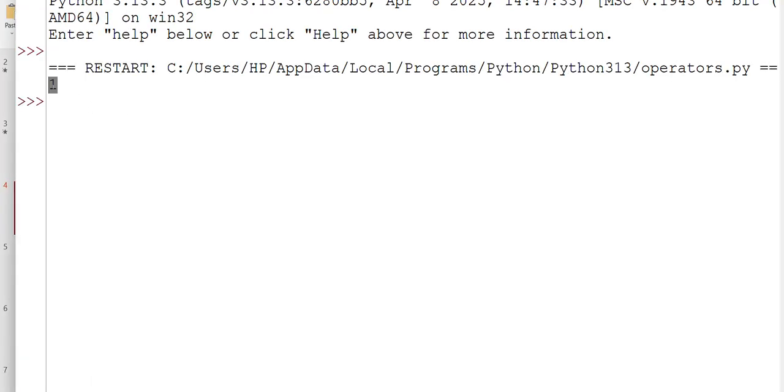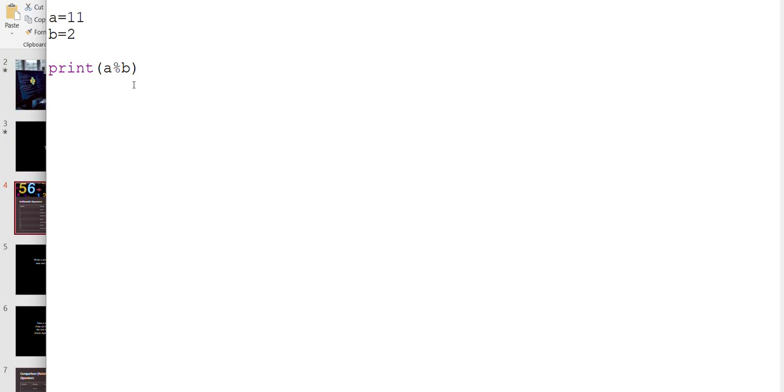So the value that I'm getting in the remainder is 1 over here. Now let's say I want to multiply 11 two times. What I can simply do is use the exponential operator for raising the power. That means I want to raise the power of A by B, which simply means I want to multiply A, B number of times over here. Let's run this.